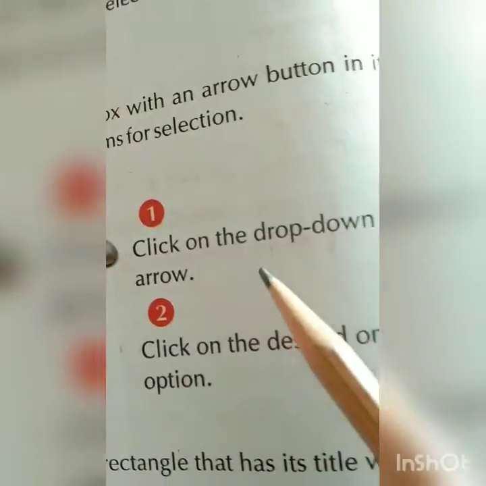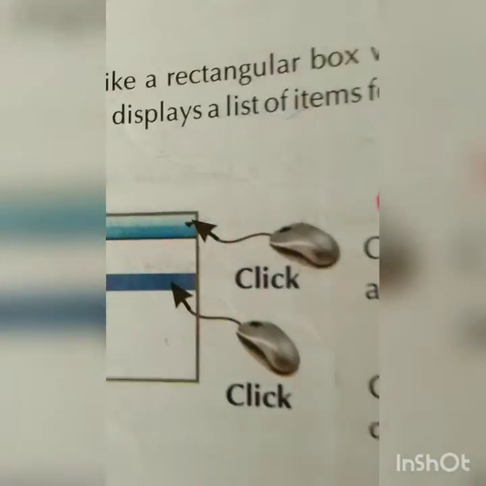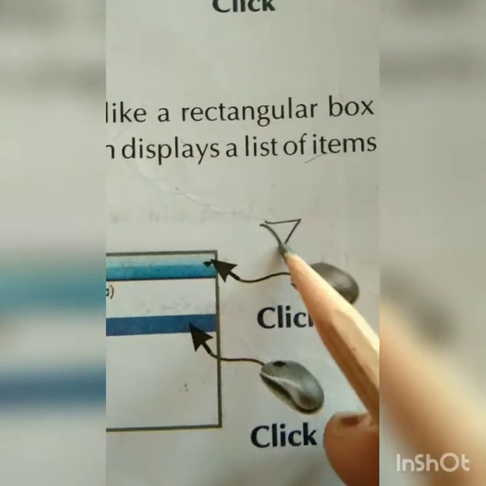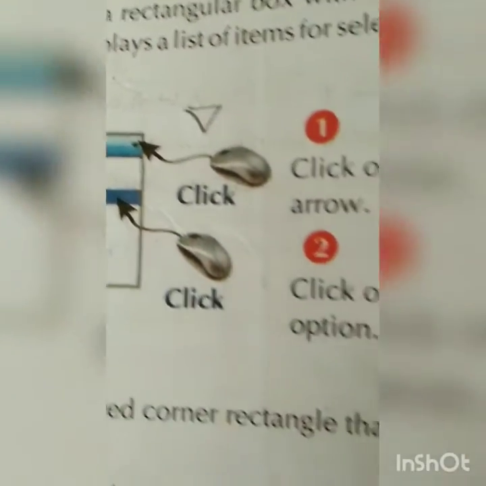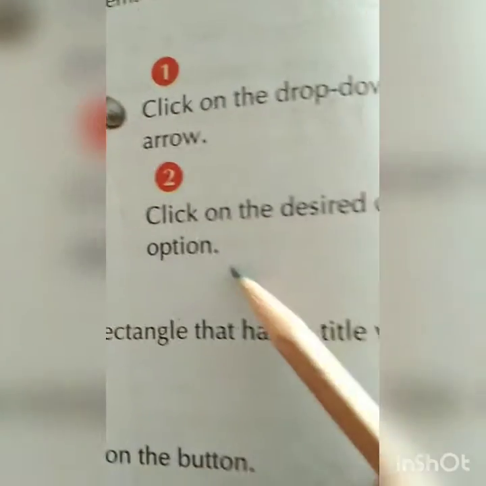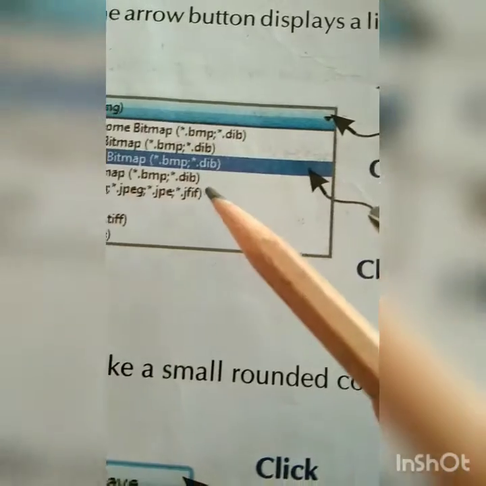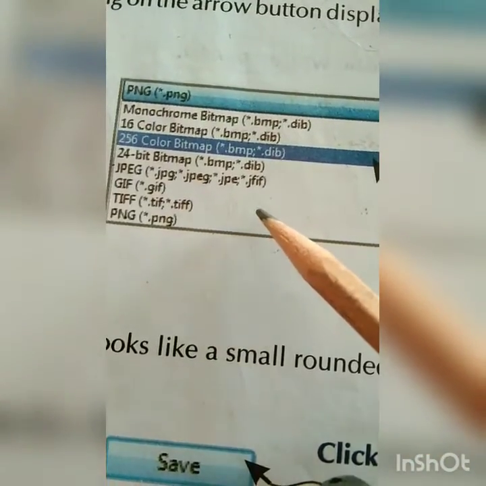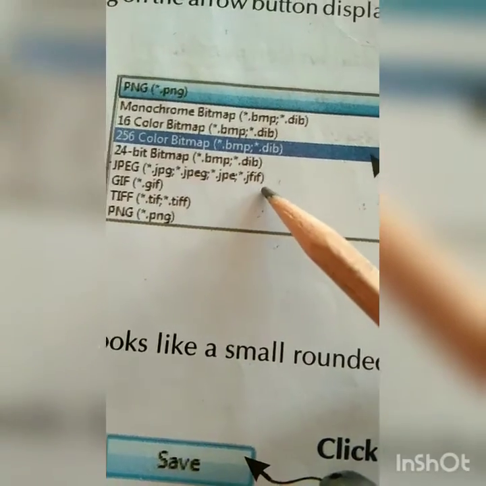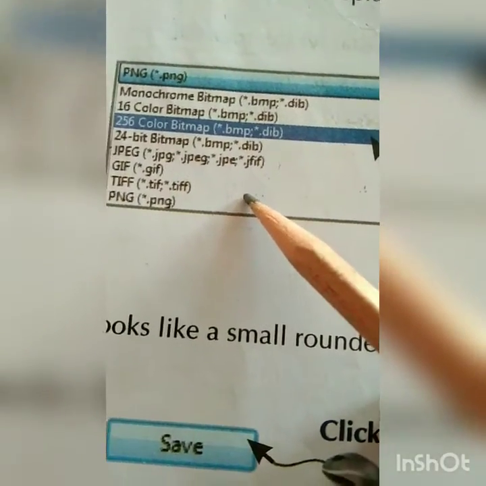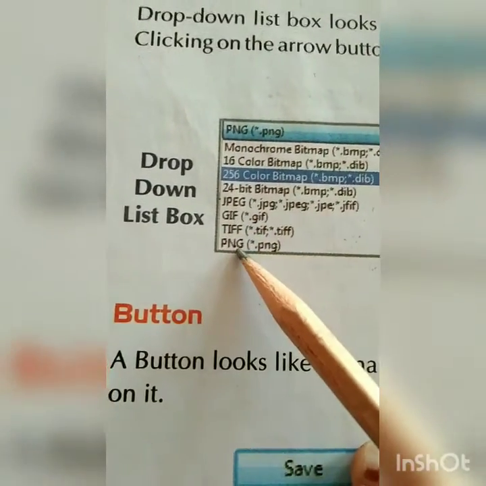So the first point is the drop down arrow. You can see this is a drop down arrow. This way you can say this is the drop down arrow. Second, click on the desired option, number 2. After clicking over here, the options appear below. You can select any one type of work you want for your file. So this is known as the drop down list box.